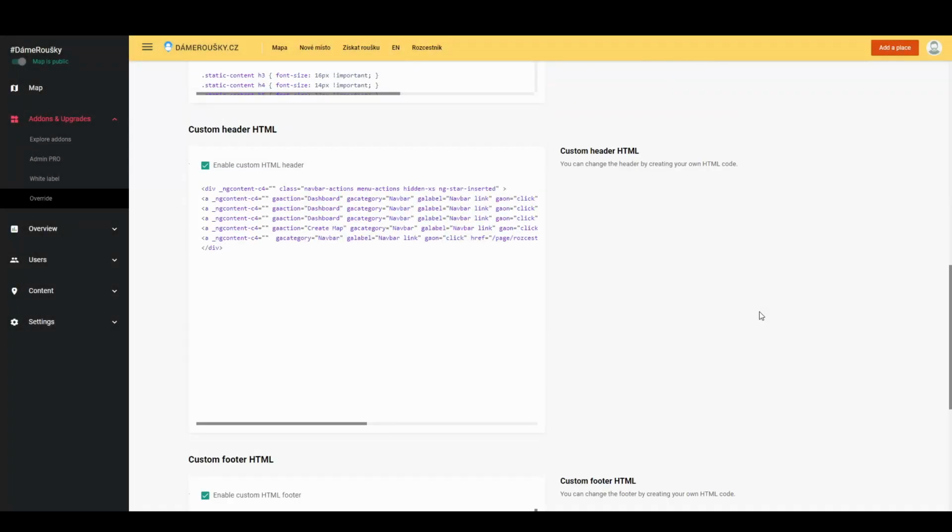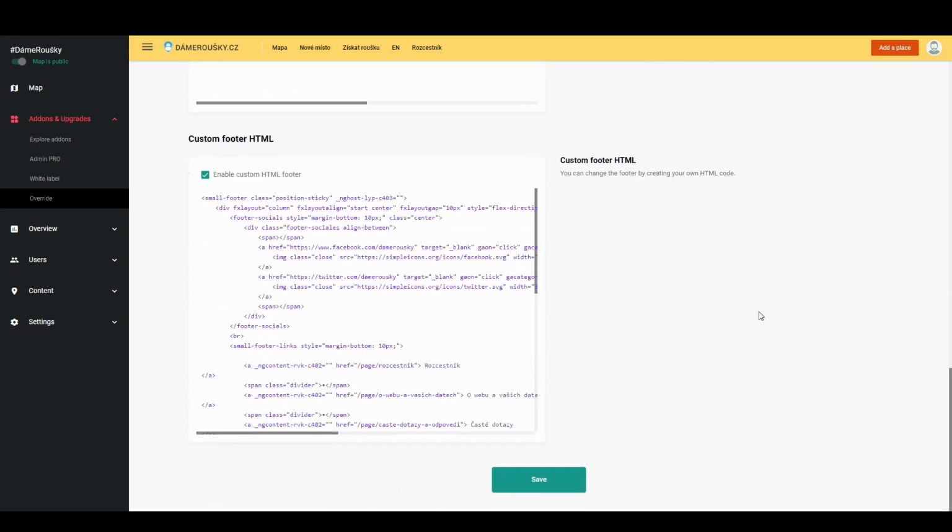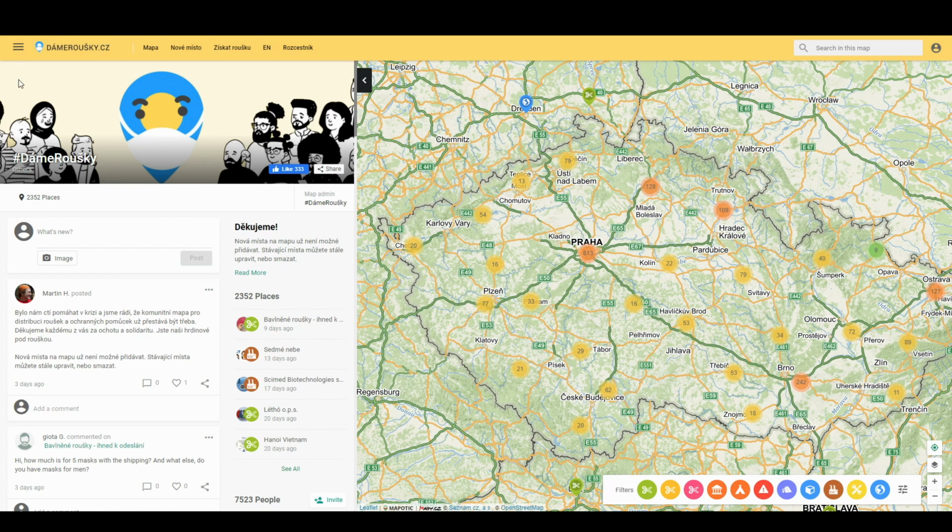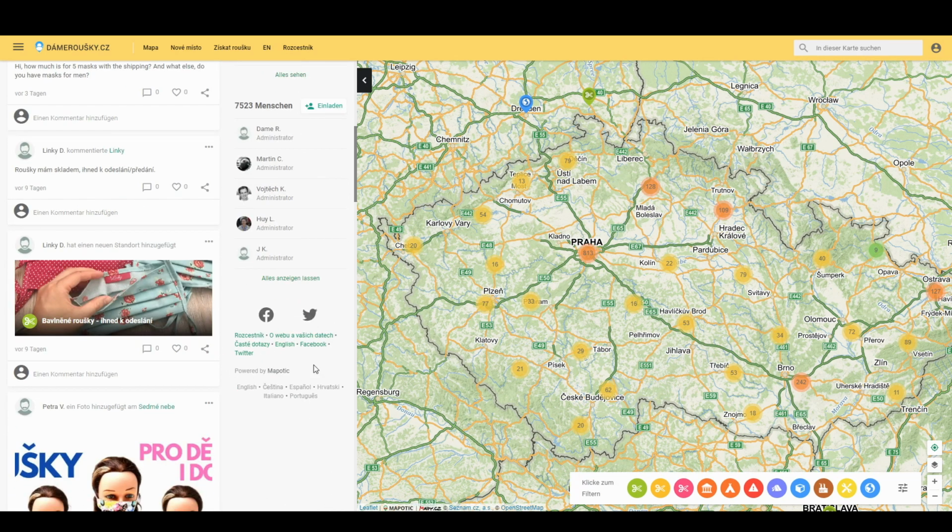The custom header and footer HTML are fairly straightforward. These allow you to set up a custom header menu and a custom footer. The footer can, for example, be used to link to different social media accounts.